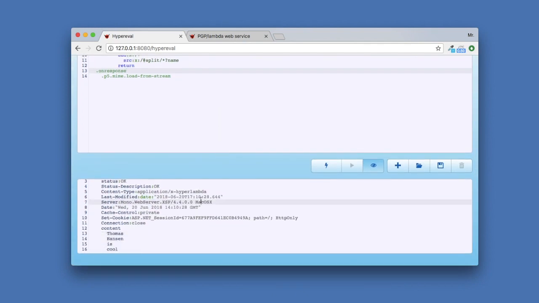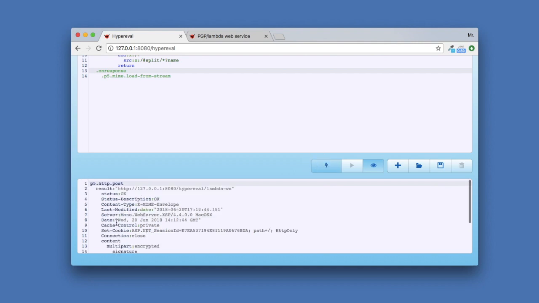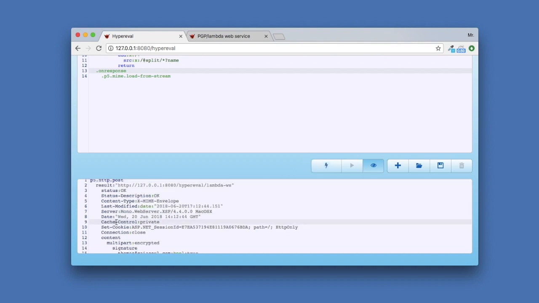So let's now have a look at how this looks. You saw it took some additional time because it needed to decrypt and verify the signature, etc. However, it worked.